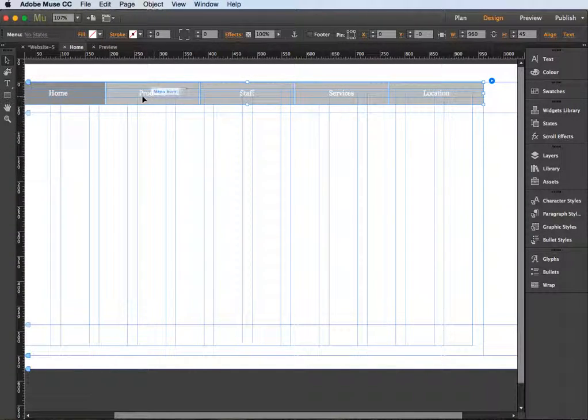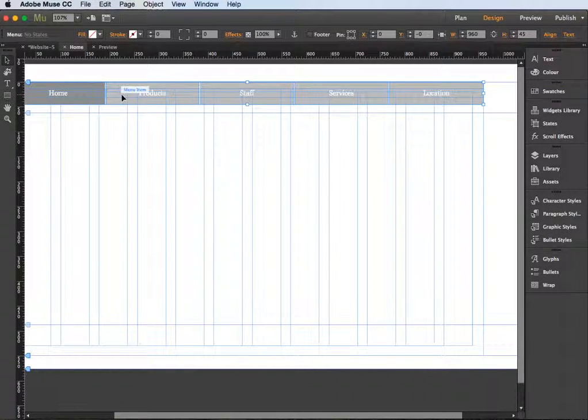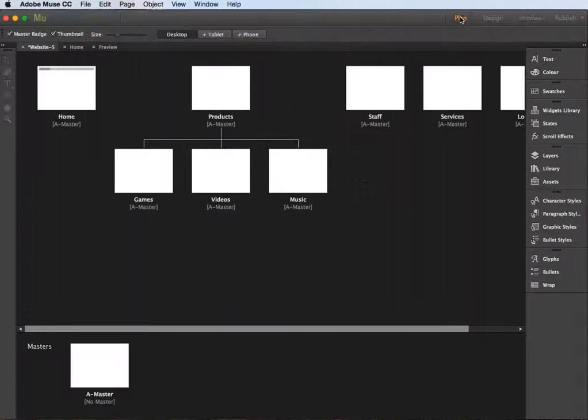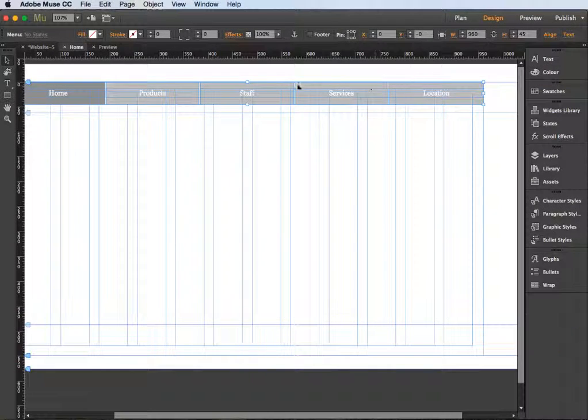And what you'll see is that it's built a navigation menu straight away based on the pages that I had in my plan. So home, product, staff, services, location is automatically built into the navigation menu. So if you've planned your pages out first and then you come to build your navigation menu, it will quickly include those buttons for those pages in your navigation menu.